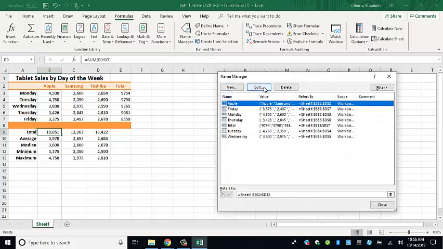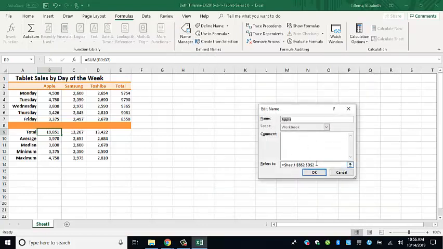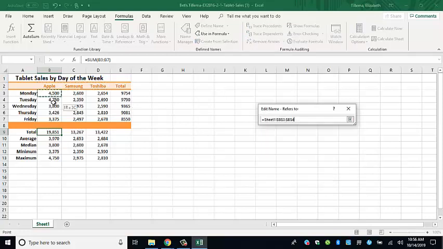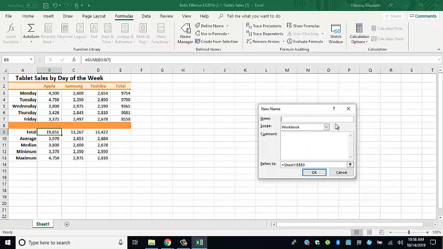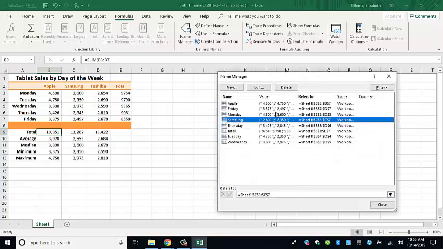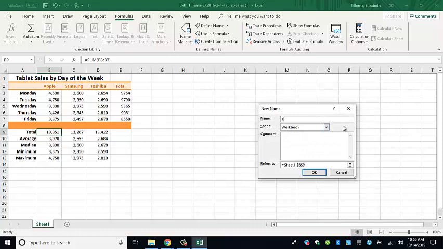I'm going to go to my Apple and hit edit. In the refers to, I'm going to delete everything, and I'm going to highlight all of the numbers under Apple. Then I'm going to make a new one called Samsung. I'm going to backspace or delete everything under the refers to and highlight all of the Samsung numbers. And then one more range, and that is called Toshiba. And I'm going to highlight all of the numbers that refer to Toshiba.